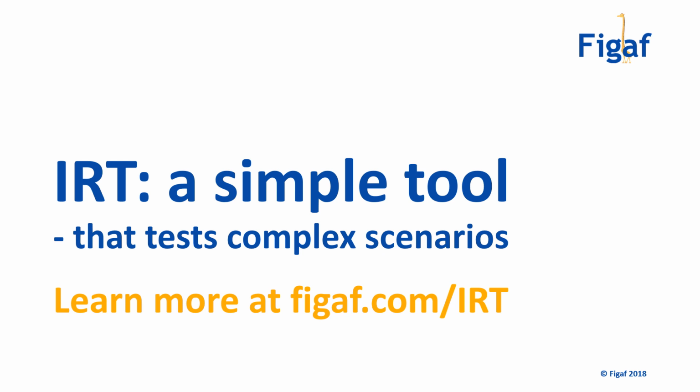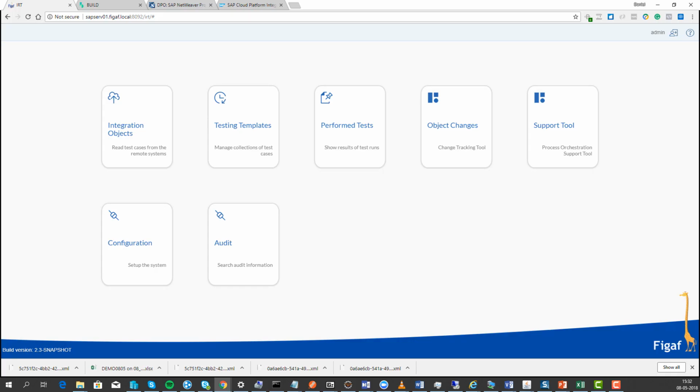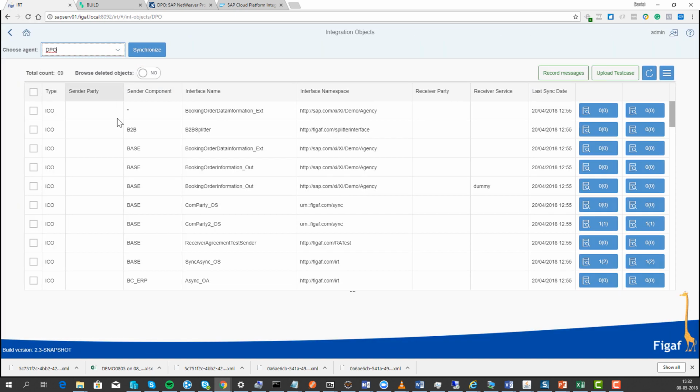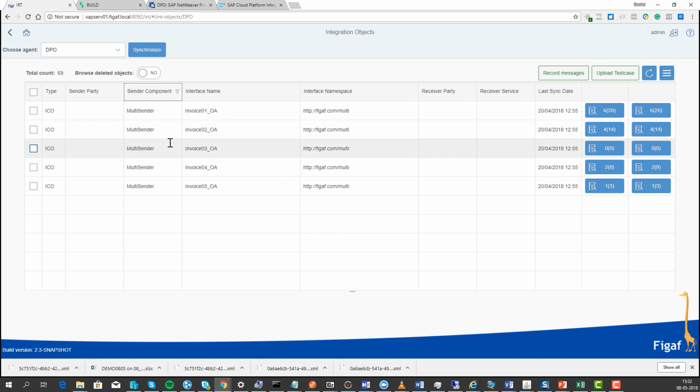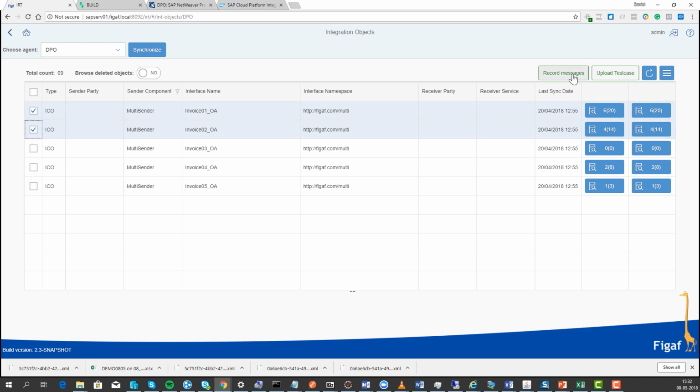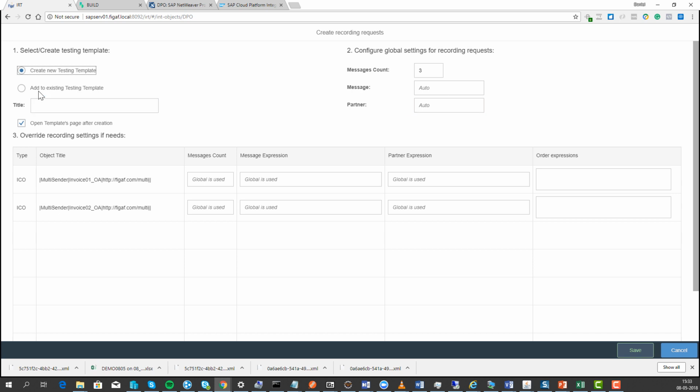So IRT is a simple tool that allows you to test complex scenarios. But let me just first show you how this actually works. So here we have the IRT tool. And when I go on here, I can actually see a list of all the different objects that I have on my system. So if I find, there's a scenario here. And we will then say, so we have selected some messages here. We want to create a test case from this. And we'll create a new template.